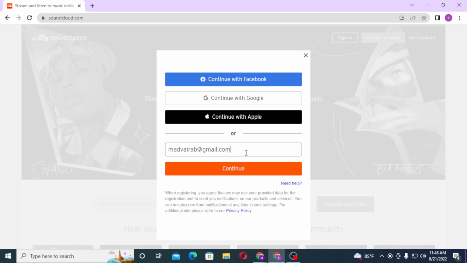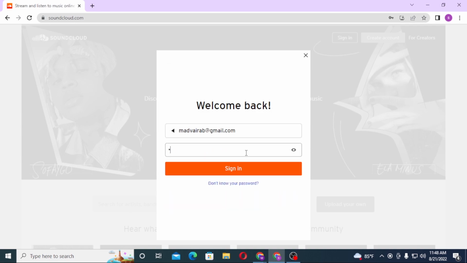For me, it will be the Gmail itself because I remember my Gmail properly. And let's enter the password. And after entering your password, you can see the sign in button available over here. Either click over there or press enter, or if you have forgotten your password, you can see the don't know your password option available over here. Click over there to go through a procedure to retrieve your password of your SoundCloud.